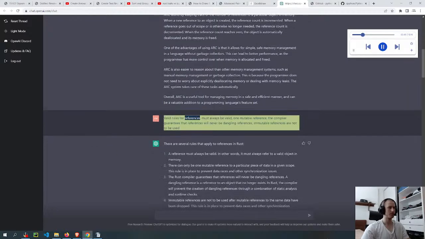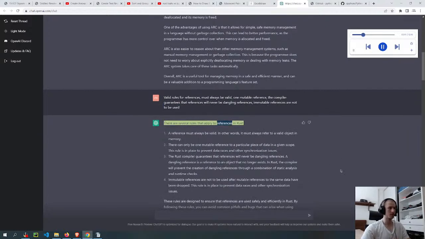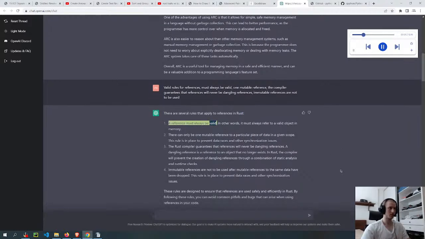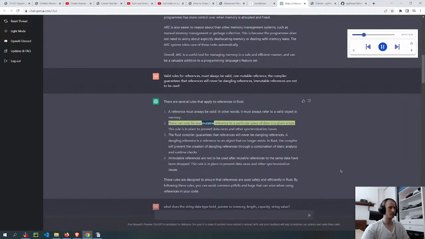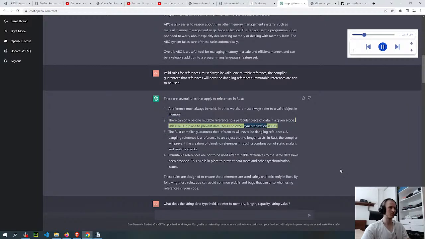Valid rules for references: references must always be valid, and there can be only one mutable reference. The compiler guarantees that there are several rules that apply to references in Rust. A reference must always be valid. In other words, it must always refer to a valid object in memory. There can only be one mutable reference to a particular piece of data in a given scope. This rule is in place to prevent data races and other synchronization issues.